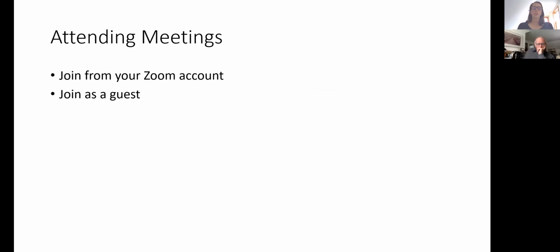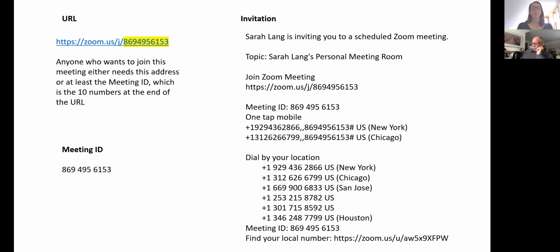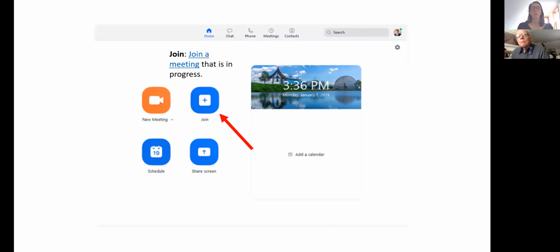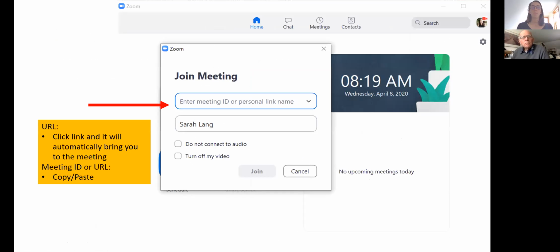So joining meetings either from your Zoom account or as a guest. Again, you'll need either the URL or the meeting ID. In order to do that, you go to your desktop app, click join. This screen will pop up, and in that box that the red arrow is pointing at, you can either enter the link or the meeting ID.